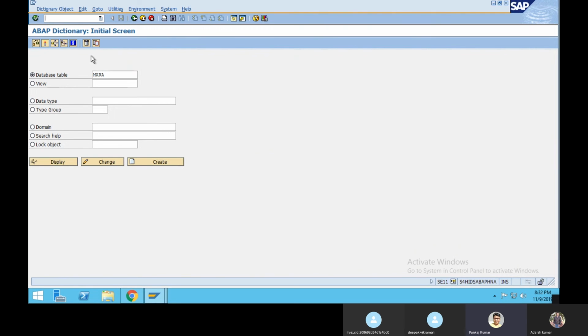Fine. So I'm coming to SE11 now. It's a data dictionary T-code, and here you can see that it's a database table, view, data type, type group, domain, search help, lock object. We will see each and everything in detail: how we can create the table, how we can create the view, what are the different types of table, what are the differences between them, and the different types of view. All these things we will see in detail.